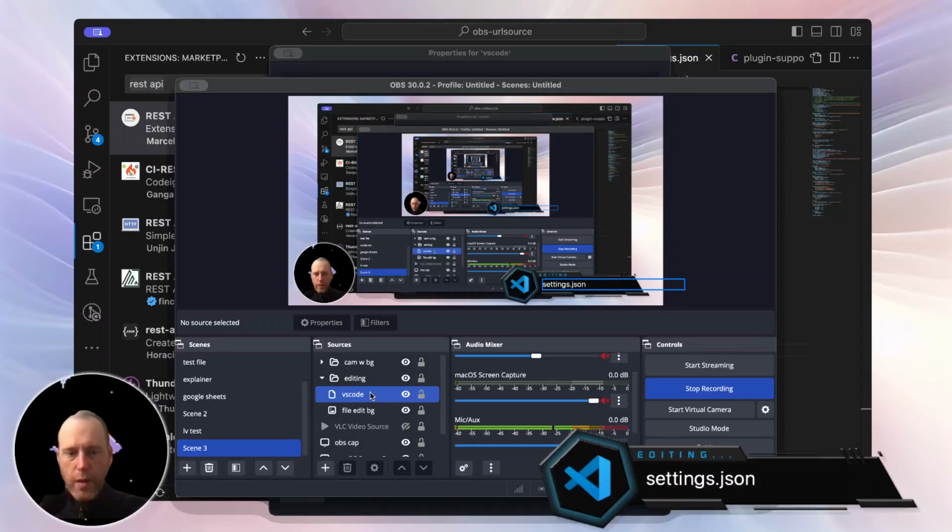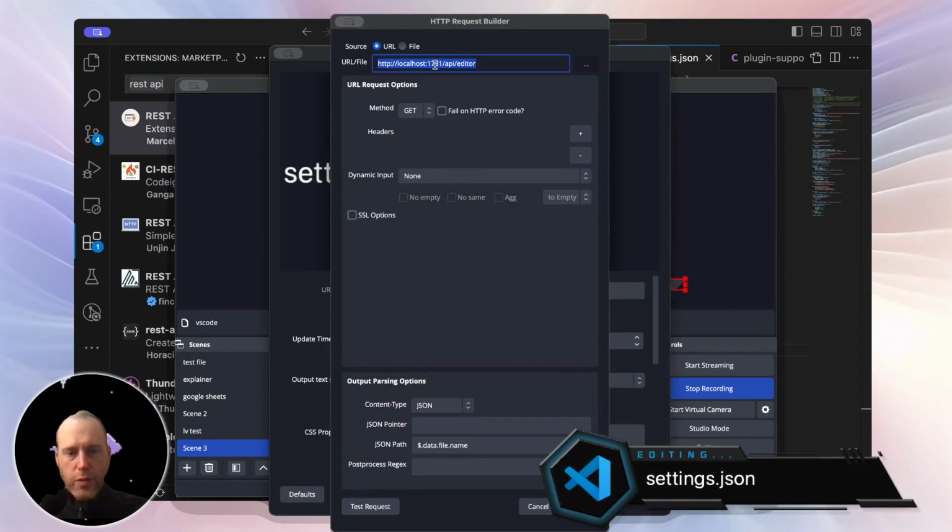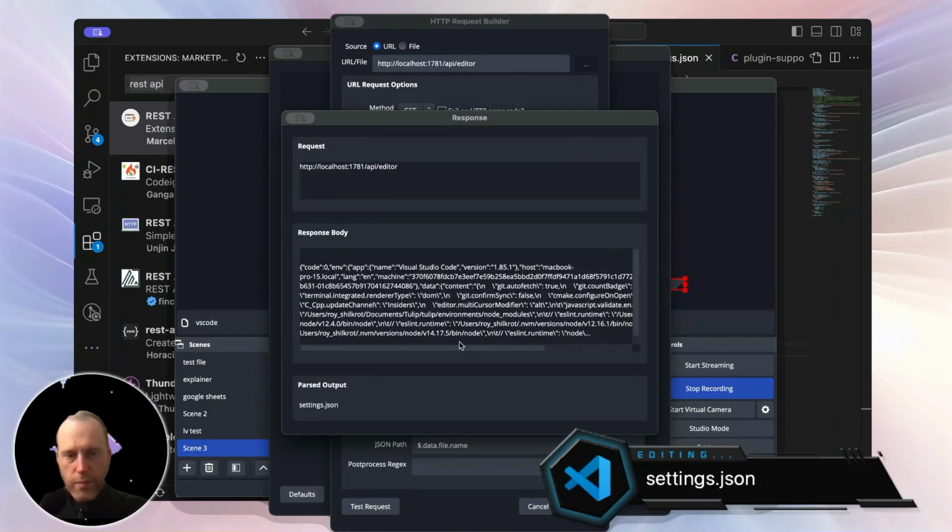Create a URL API source. Edit the request. The URL should point to the VS Code API server on localhost. For this simple example, we will grab the current editor at /api/editor with a GET request. Test it out to see that it's working.